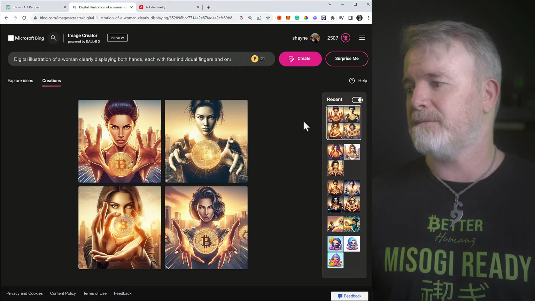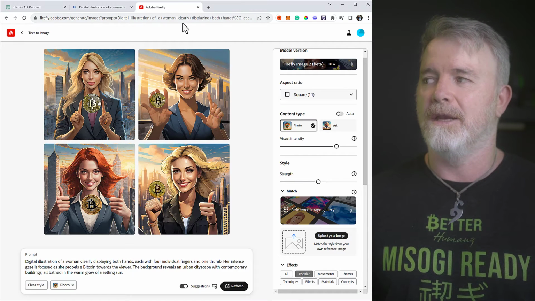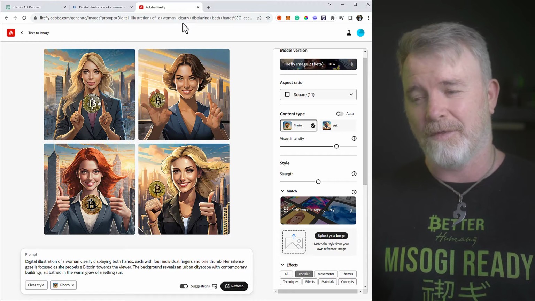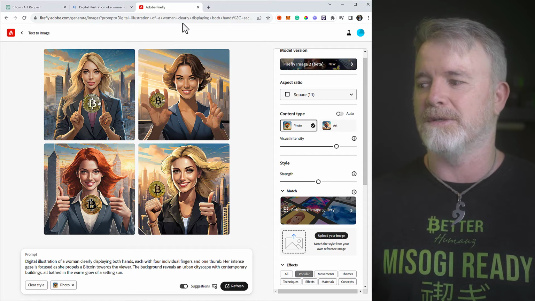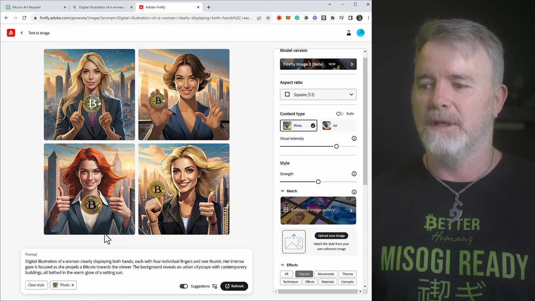Okay, and then I went over to Adobe Firefly, which, by the way, the new version just came out today. It's incredible, actually. Not maybe for exactly what I'm trying to do here, but for other things, it's incredible. But here, same prompt, look, same prompt.